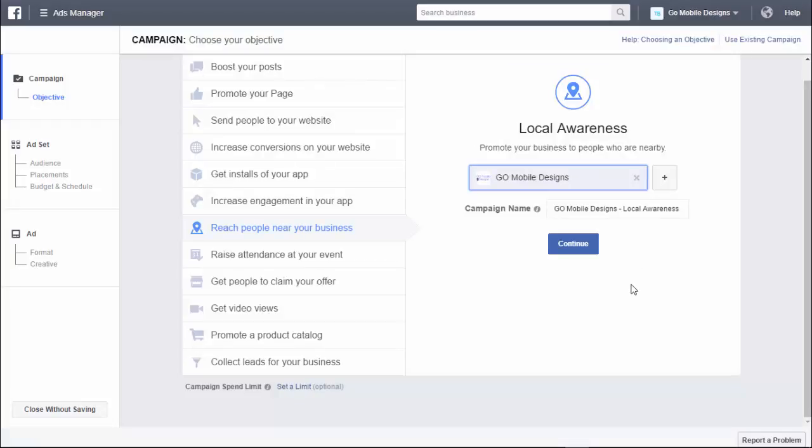Creating an ad campaign is a pretty straightforward process. You'll see in the left side menu that you have 3 sections to go through and what each section has in it. We'll walk through those now. The first is the objective of your campaign. Why are you placing this ad?